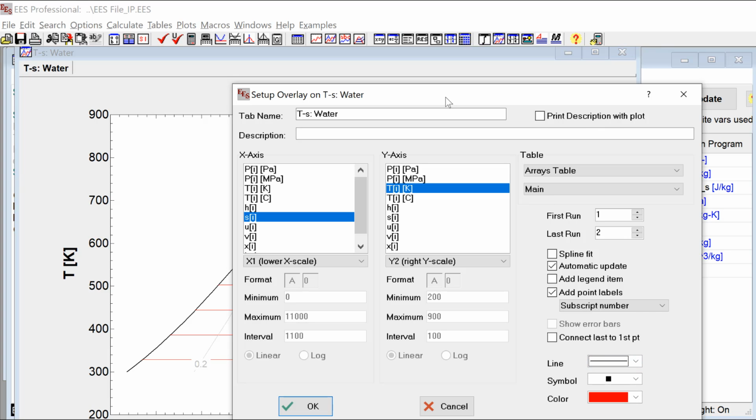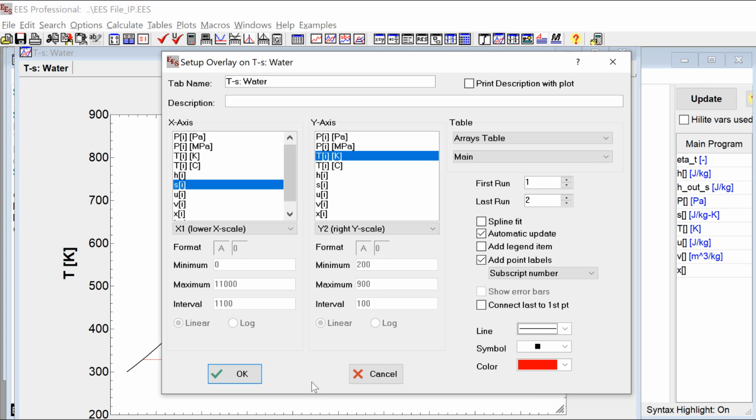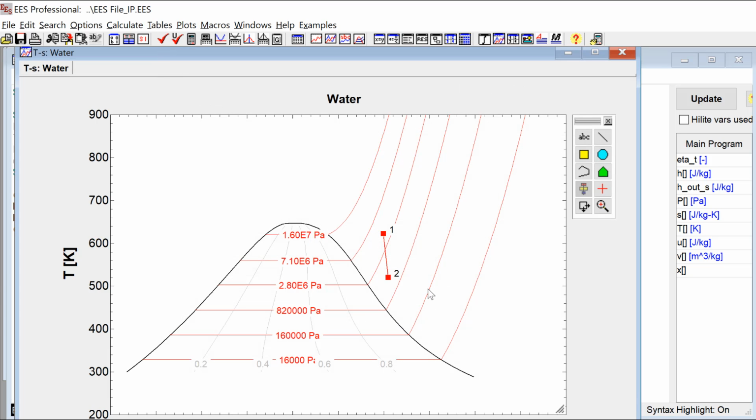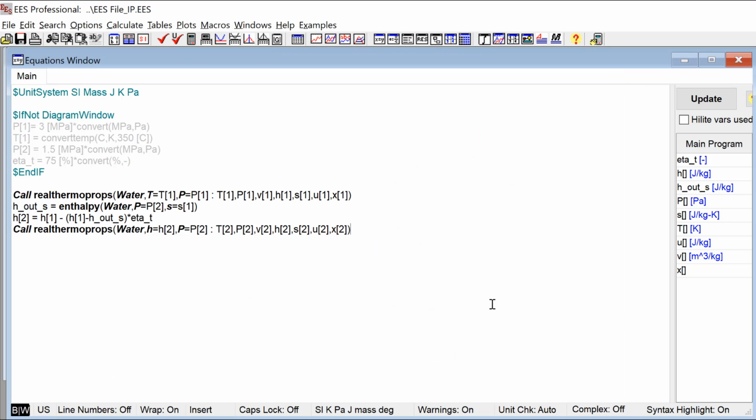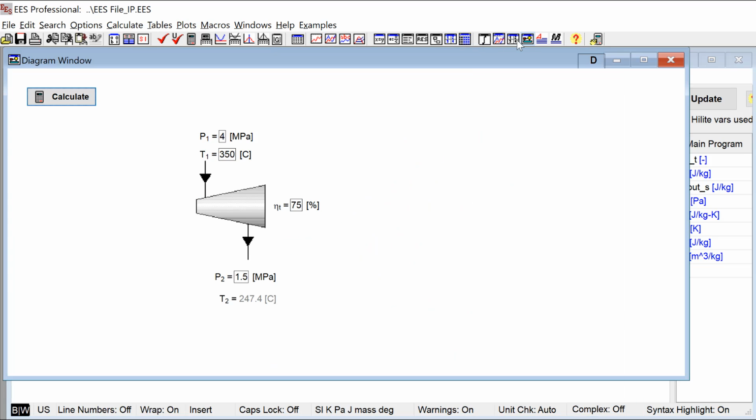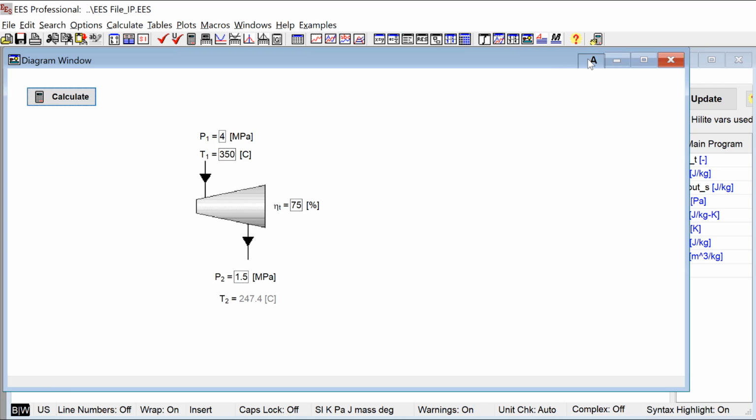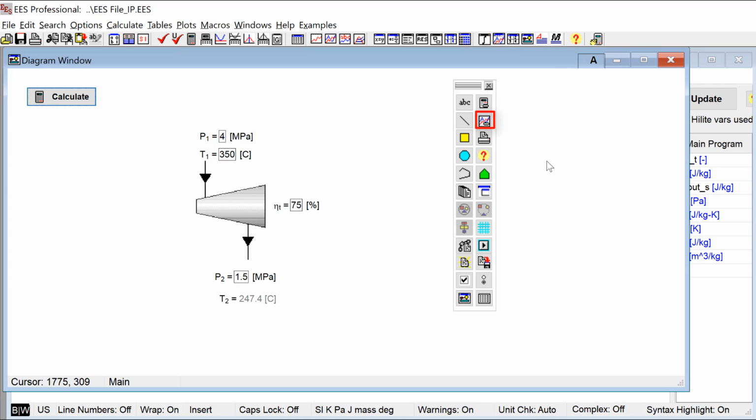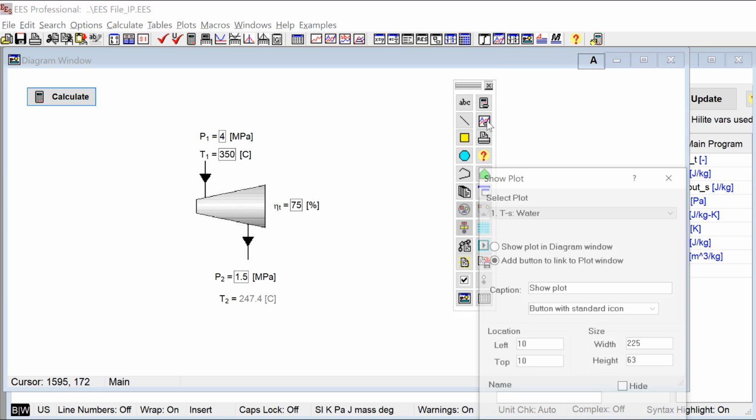And the last thing maybe is connect these 2 points with a dark red line and use a dark red square. Okay. So that looks good. Now let's return to the diagram window, and we'll put it into development mode so I can adjust it. And I'm going to add a plot using this Add Plot Access button on the toolbar here.